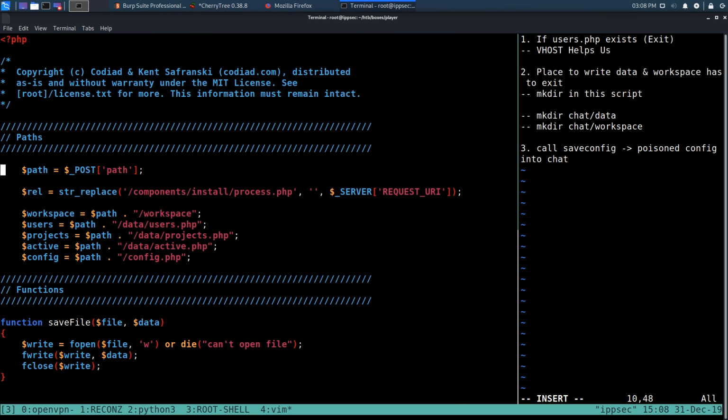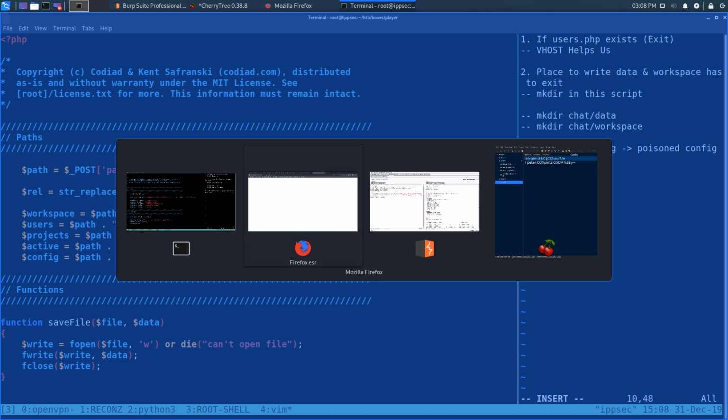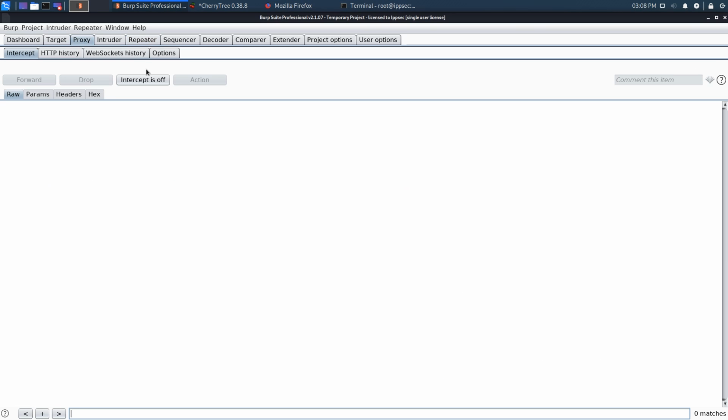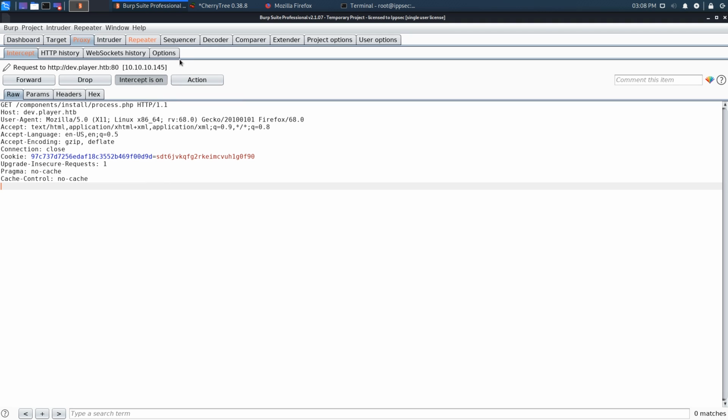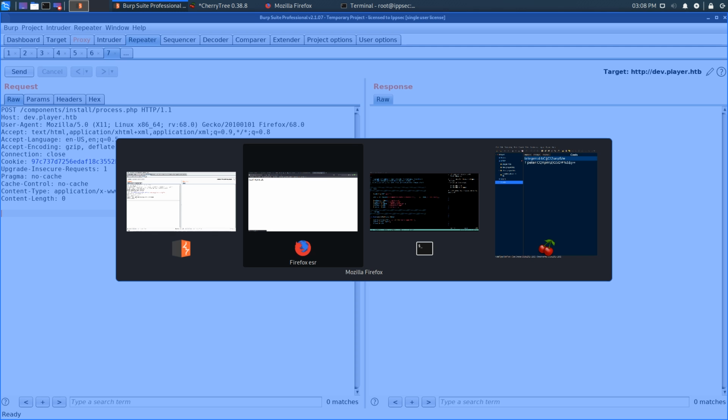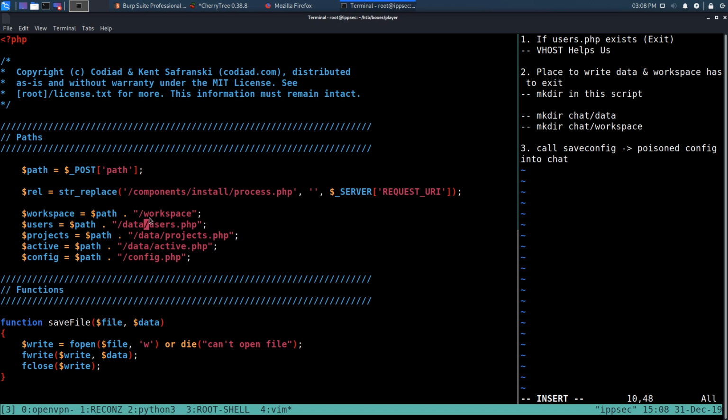So let's go through this. The first thing we have to do is make a POST request to components/install/process.php. Let's intercept this request. Intercept's not on, so let's go to proxy, intercept on, send this into Repeater, and change this to a POST.